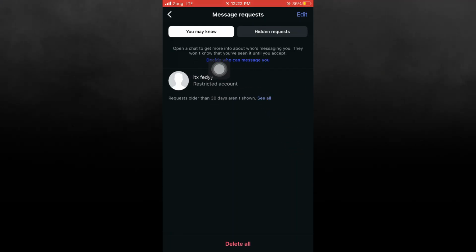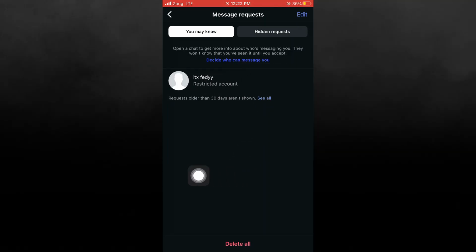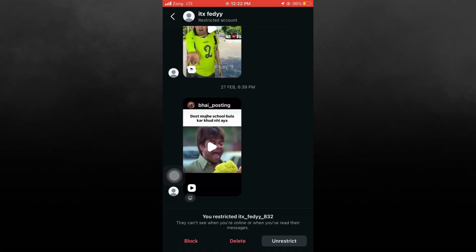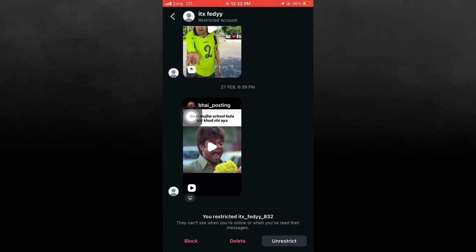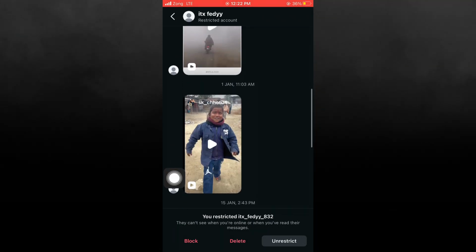If a chat was moved here using the Restrict feature, you will be able to see it inside this folder. Once you open the Requests folder, scroll through the conversations and select the chat you want to view. Tap on the conversation and you can read the messages normally.